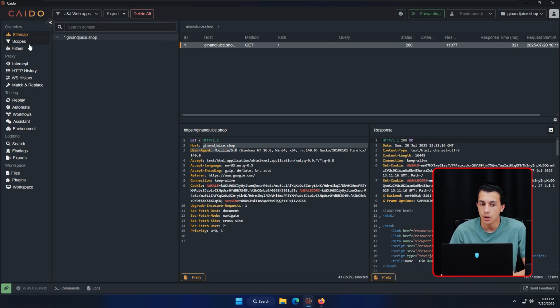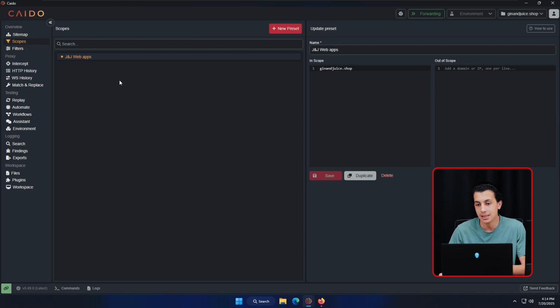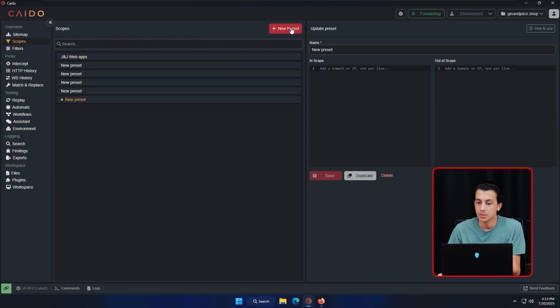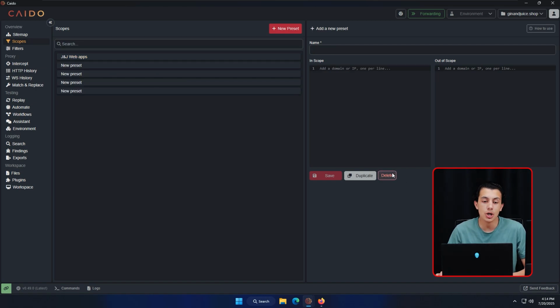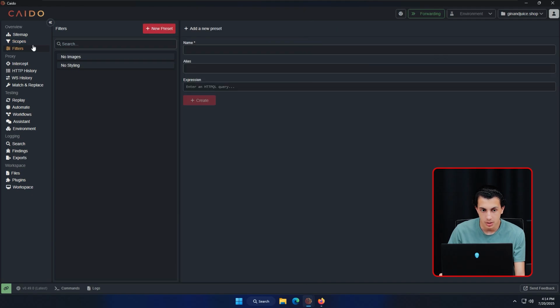So let me go to scopes. We already knew what this is exactly, and we knew that you can create multiple scopes, exactly as you want. You can edit an existing scope, you can search the scopes right here, and you can delete any scope that you don't want. So it's just that simple. For filters, I will leave them for now and get back to them.